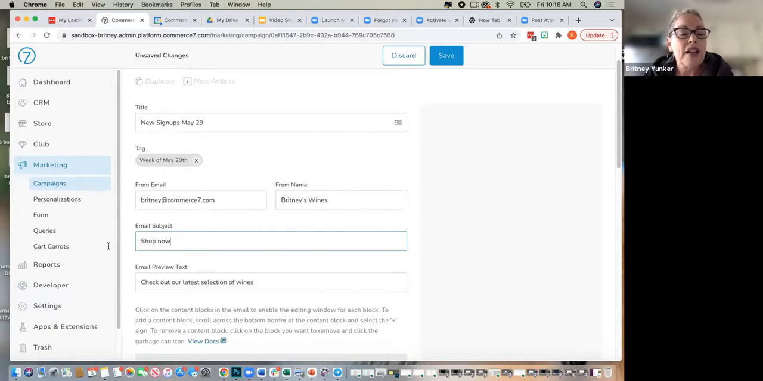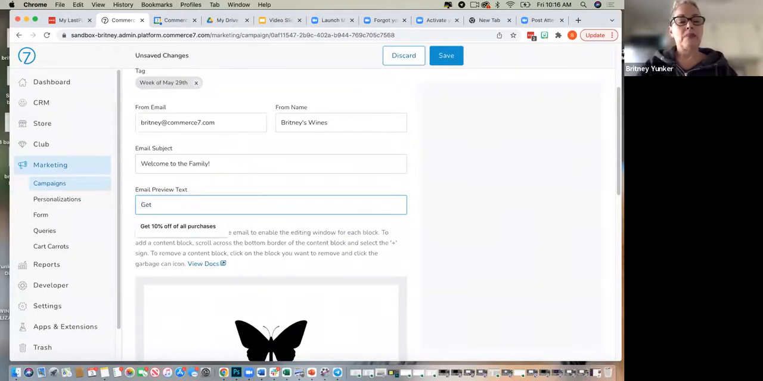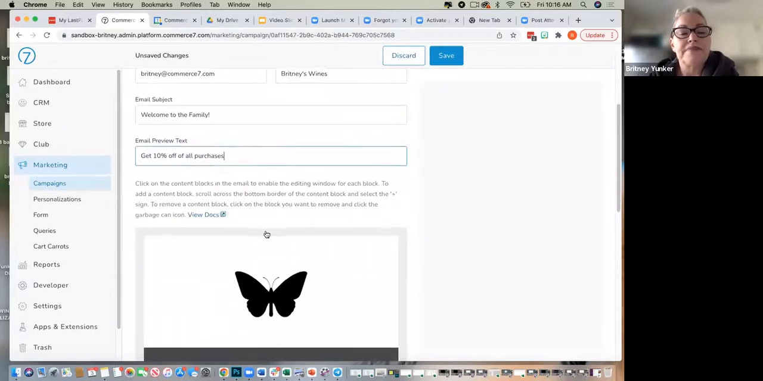For the email subject, I'm going to say, welcome to the family, because these are new people and I want them to feel welcome. Then the email preview text. This is that little teaser that you see when you look at a whole list of emails. Before you click into it, you see a little teaser underneath it. So I'm going to say, how about get 10% off of all purchases? You can tell that I was practicing because it remembered it. Get 10% off of all purchases.